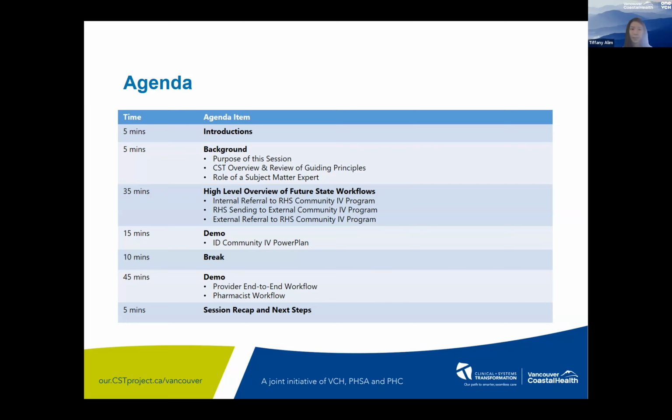We'll do a demo to show you what the existing community IB power plan looks like to make sure that it fits your needs. And then we'll have a short break and then continue on the demo to show you the provider end-to-end workflow, as well as the pharmacist workflow. And that will lead us to the end of our session.